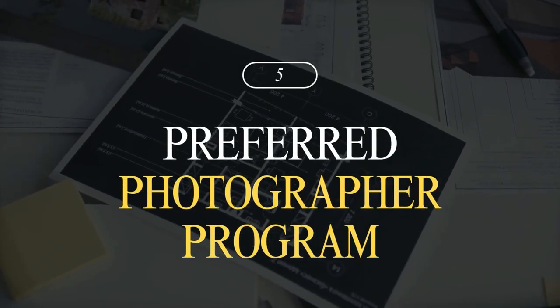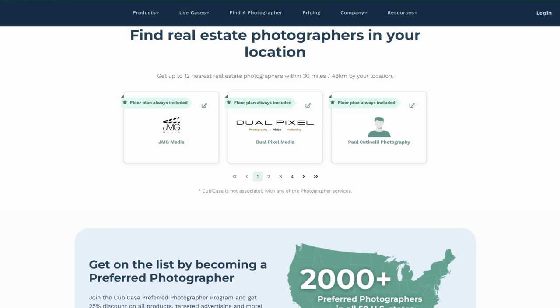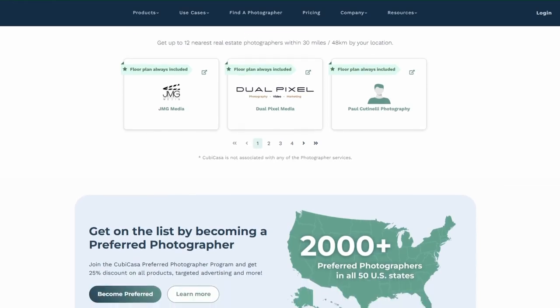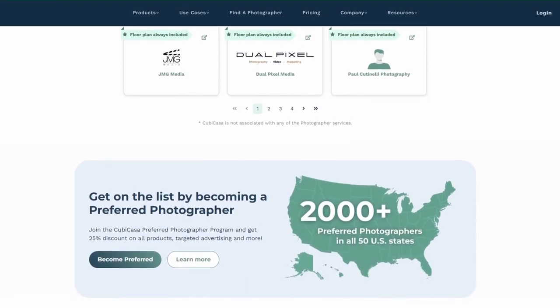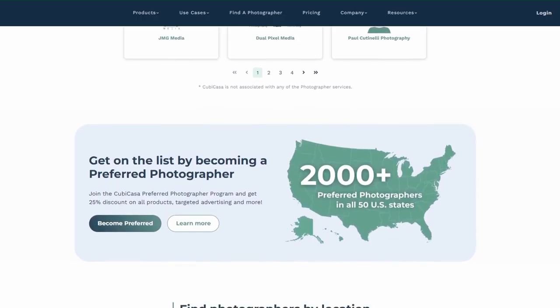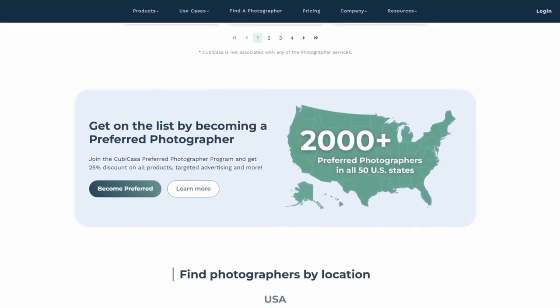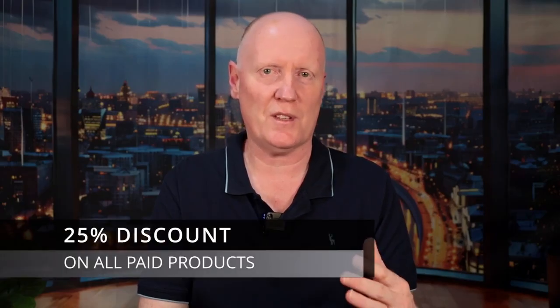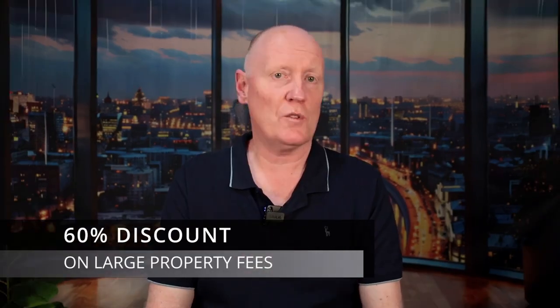If you plan on doing a lot of business through CubiCasa, you can join their preferred photographer program. Part of the requirements of joining is you have to include a floor plan with every photo shoot, and you have to state that you provide a floor plan with every photo shoot on your website. But there are a bunch of discounts and perks that come with this, like 25% discounts on all paid products, 60% discount on large property fees. You also get a faster turnaround on your plans and extra support and so on.